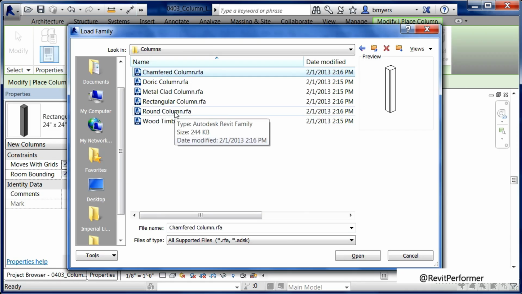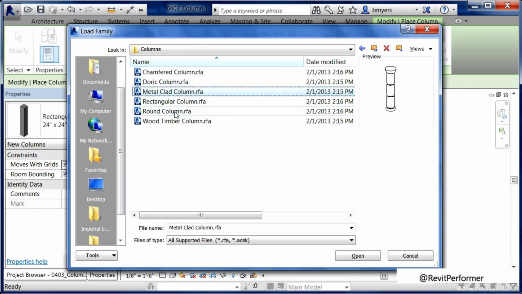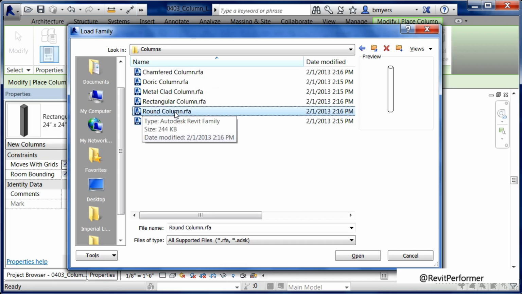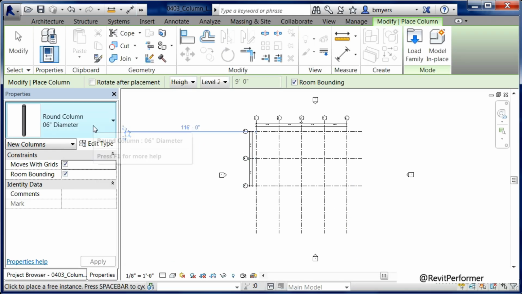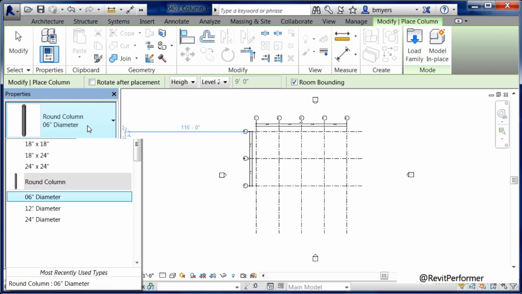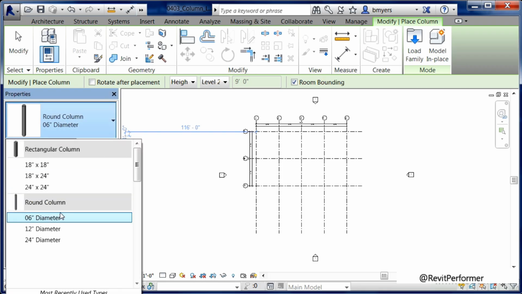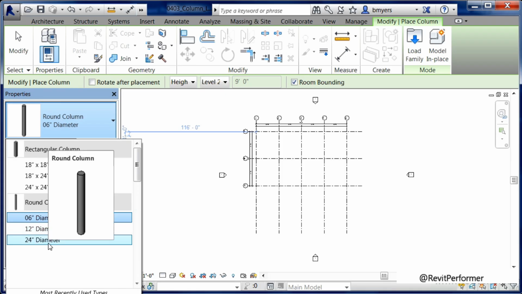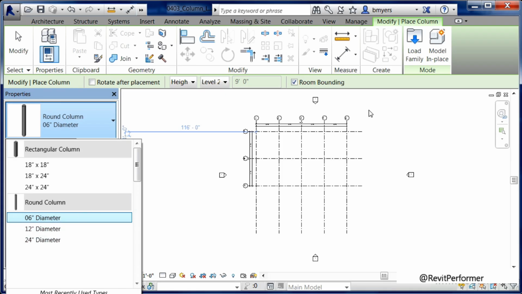Here we have a few of the default column shapes. You can see that we have some of the more ornate ones, including Doric. But the one that I want to choose is going to be the round column. So highlight on round column and click on Open. When you do this, over here underneath Properties on the Type Selector list, we'll now see the round column family has been added, as well as 3 different sizes associated with our round column family.